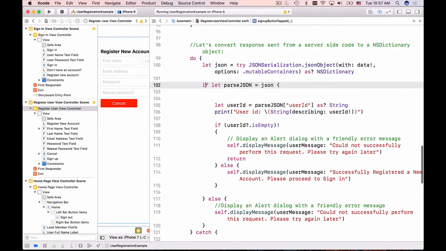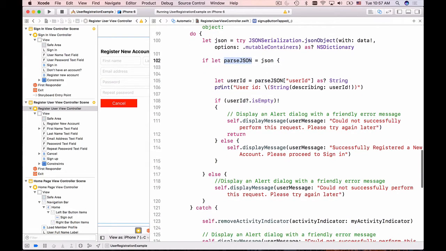And now we will unwrap that dictionary. Basically, we're checking if this dictionary has data, and that data will be stored into parseJSON object now. Then we go inside of these curly brackets and this code will run. So if it's not empty, then we can access some of the details that we have received from the server side. And I know that I'm sending userId, and it will be stored in the userId value. This is how I read data from the dictionary, and I store it into userId and I can print it out.